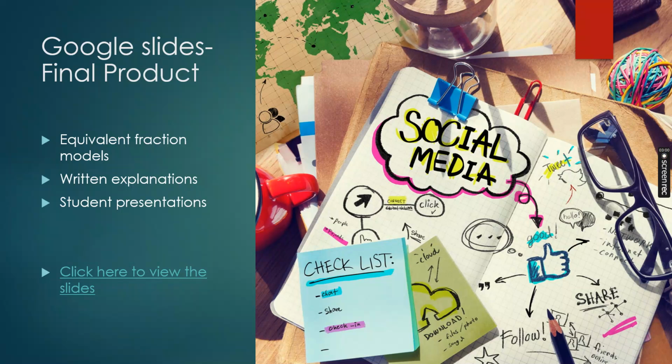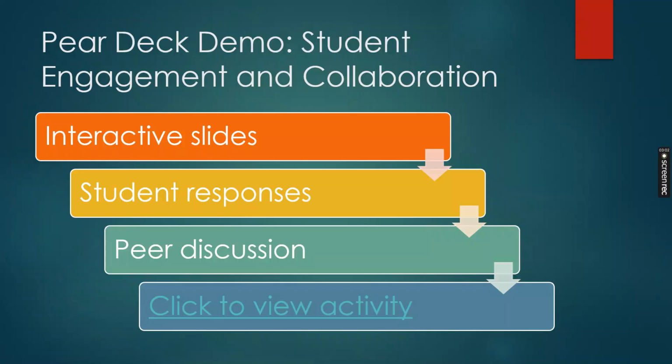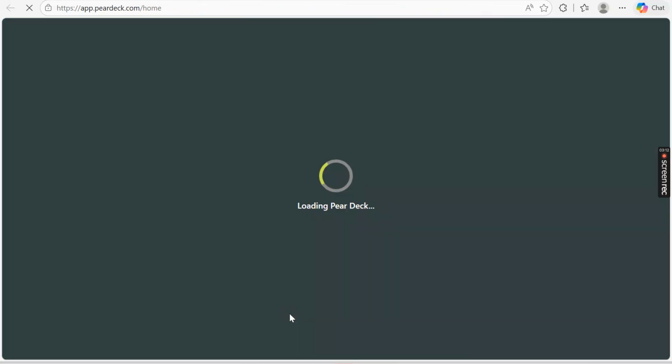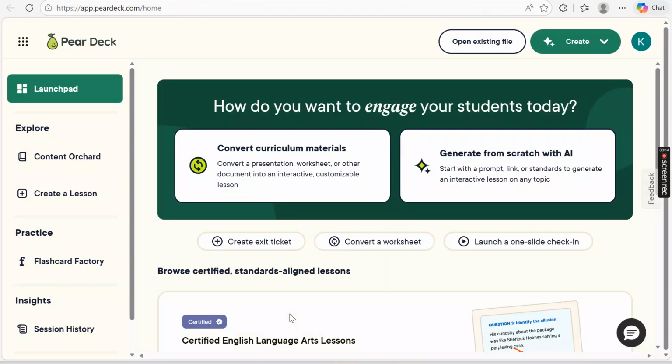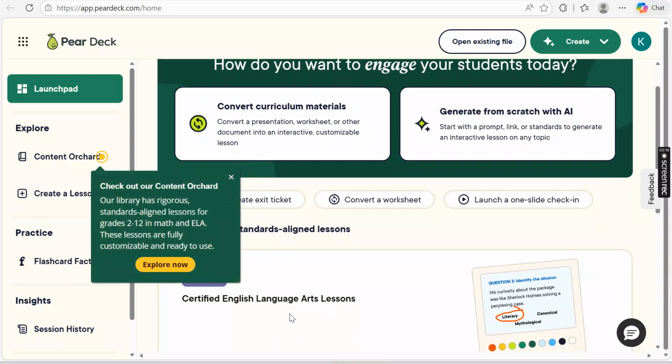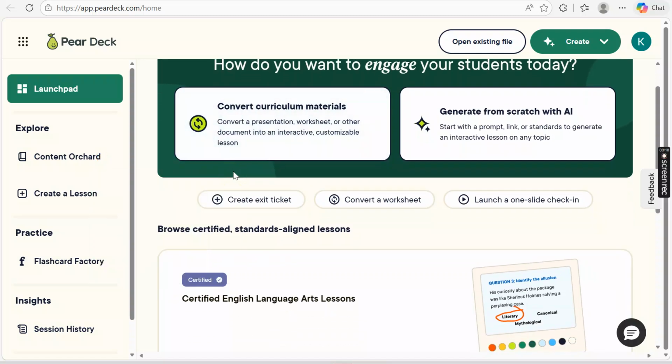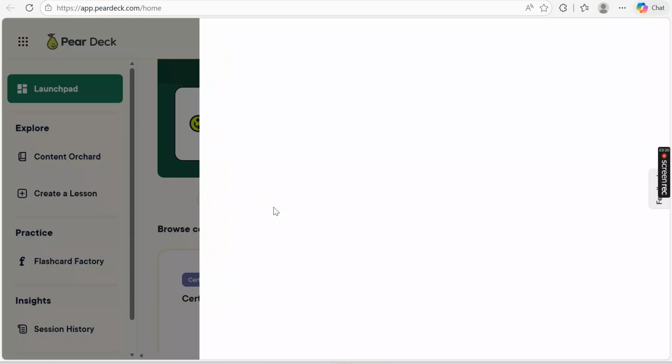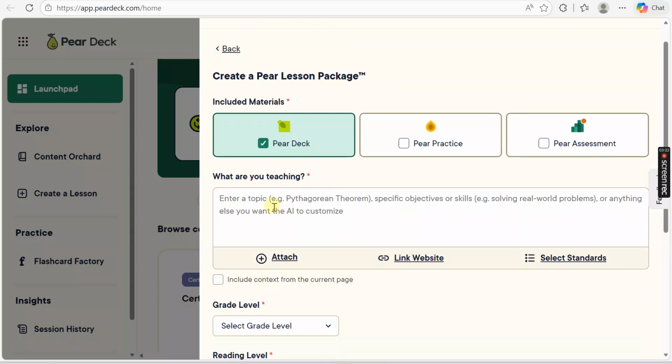Next, I used Pear Deck. Pear Deck was used to encourage engagement and collaboration. Students created visual models and explained their thinking. I'll now demonstrate how this tool was used. You can click on Pear Deck and you can either create an exit ticket, and you can pose a question. So I could even put equivalent fractions in here.